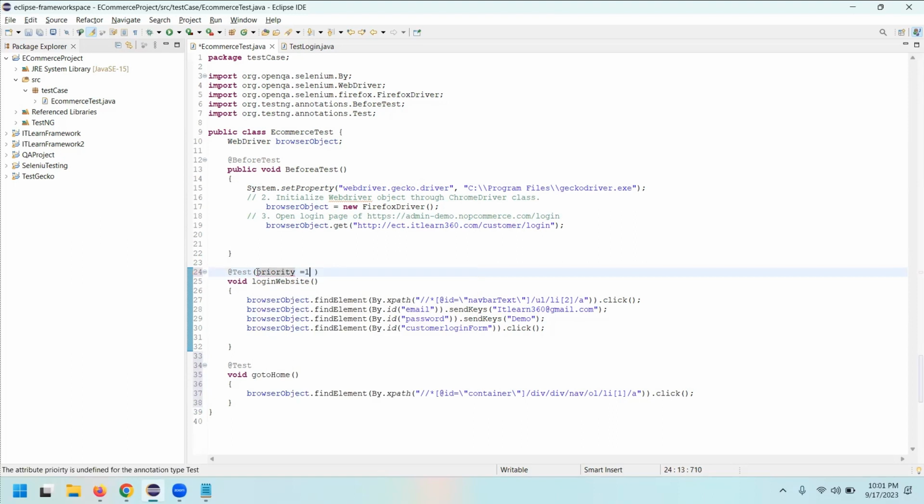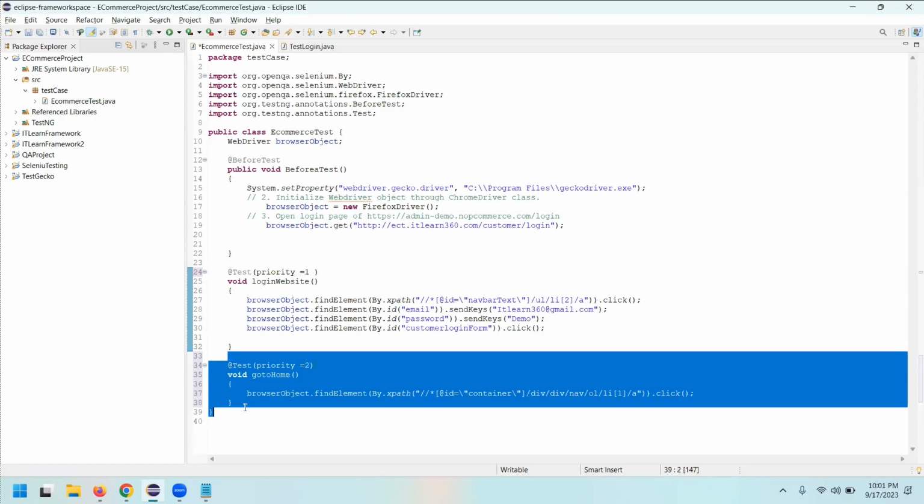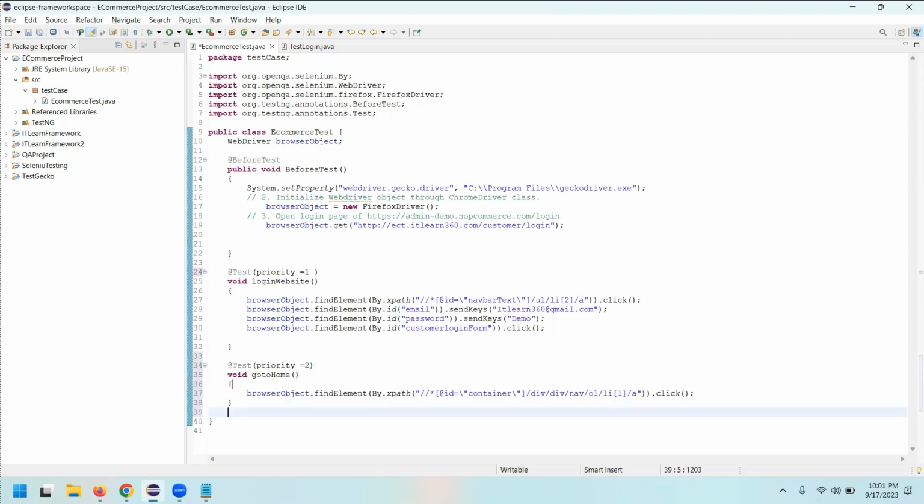Same way you have to do for the second one. So here you just have to set the numbers. Now this one, you just have to set the number as 2. So that means this one will execute first, then this one will execute second. And if you write a test case below this, that will execute third. So again, I am using this bracket, and here I'll mention it as third.